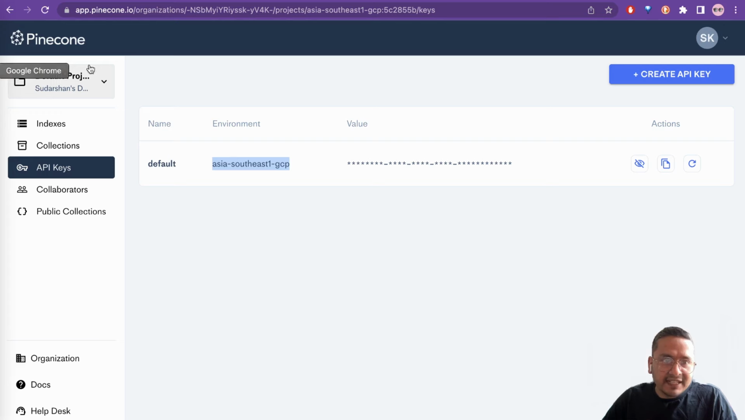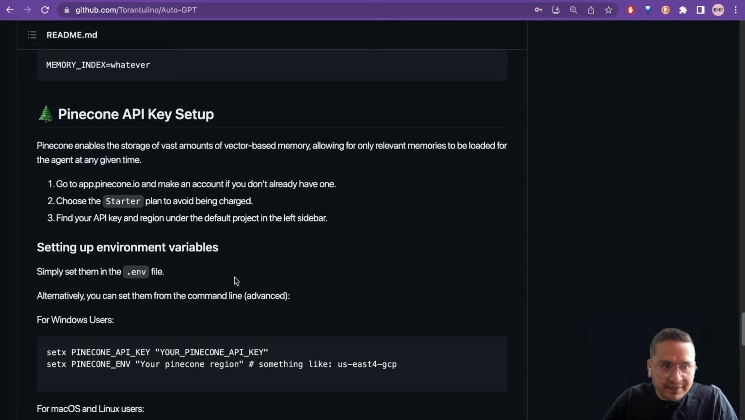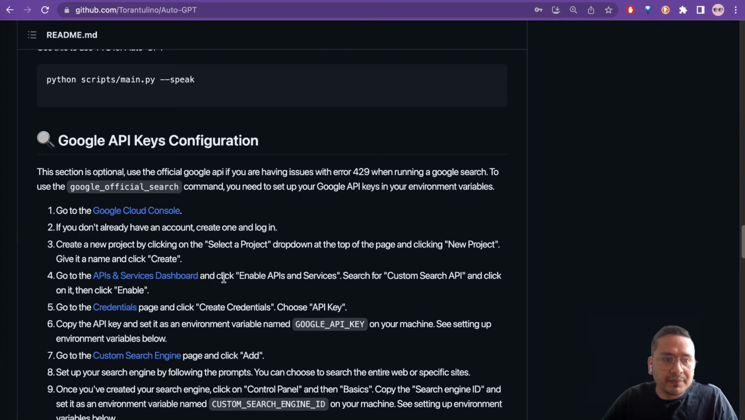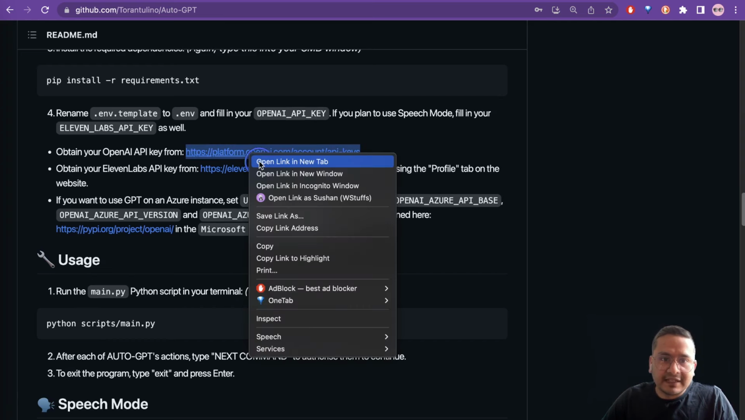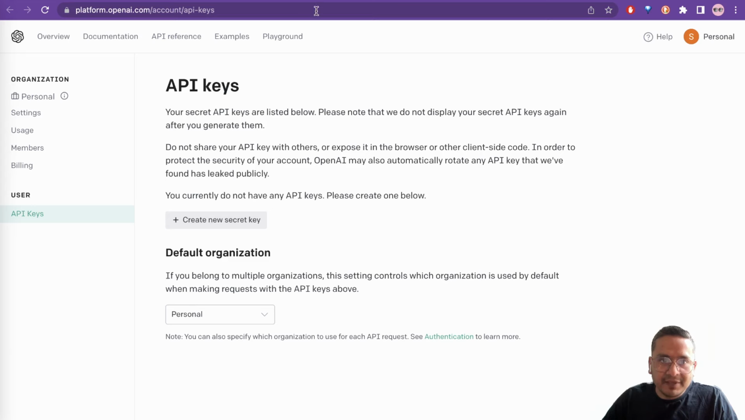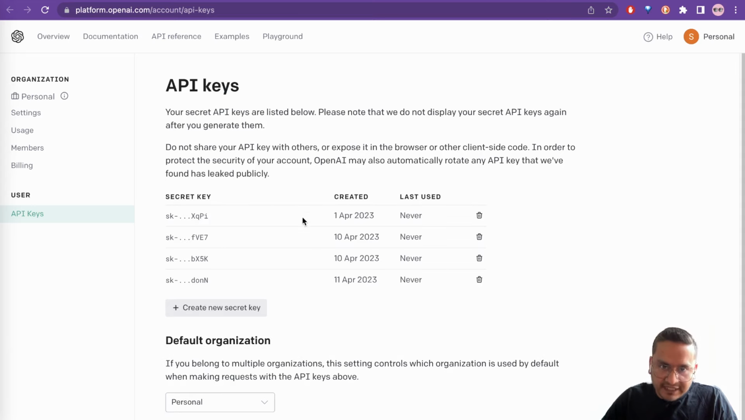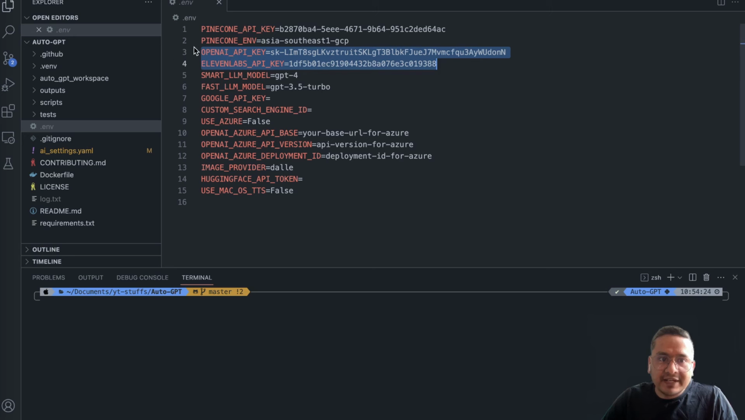For that, again, if you go to the GitHub page, now if you scroll a little bit up where it says here, obtain your OpenAI API key from this platform. You can just right click and open this in a new tab. I have already logged into the system, but you need to create the account if you don't have one already. I have already pasted my OpenAI API key.